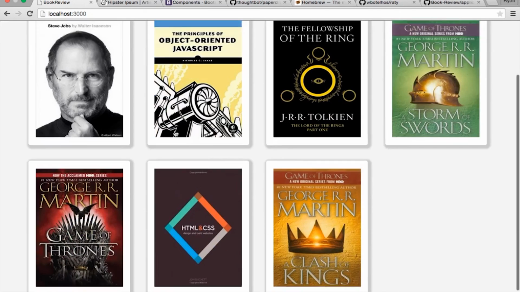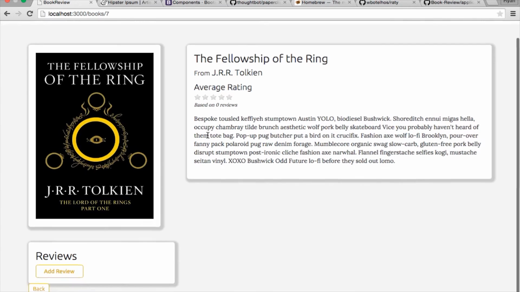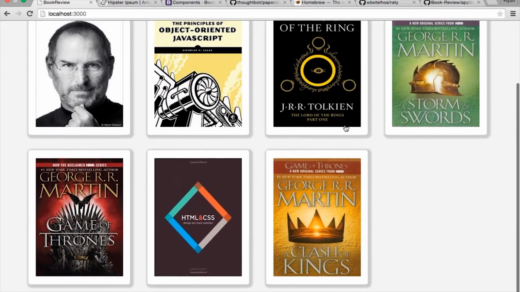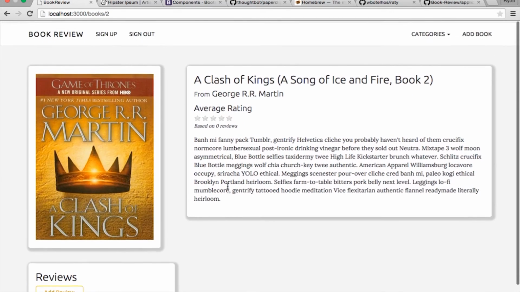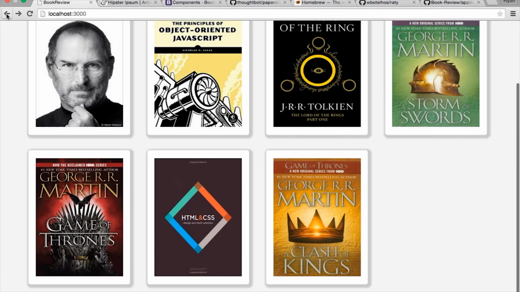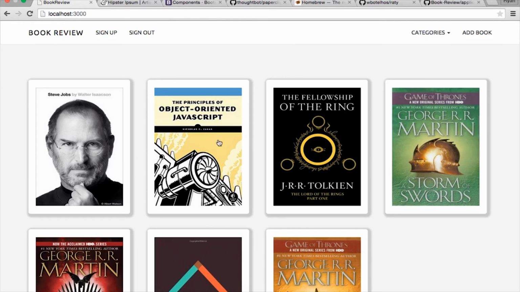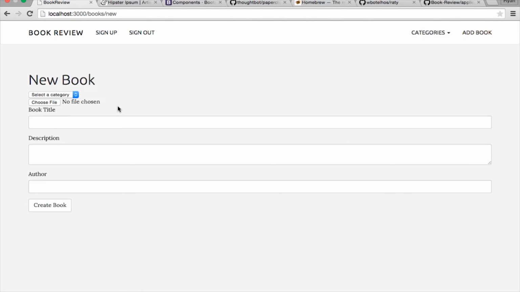If we go back to the index, it still looks good. Let's check out what it looks like over here. Got the back button down here. Check out one of the Game of Thrones books. You have no ratings for that. Go to the first one. We got 2 ratings. With the show page styling done for books, now let's dig into editing the forms and laying these out a little bit nicer.